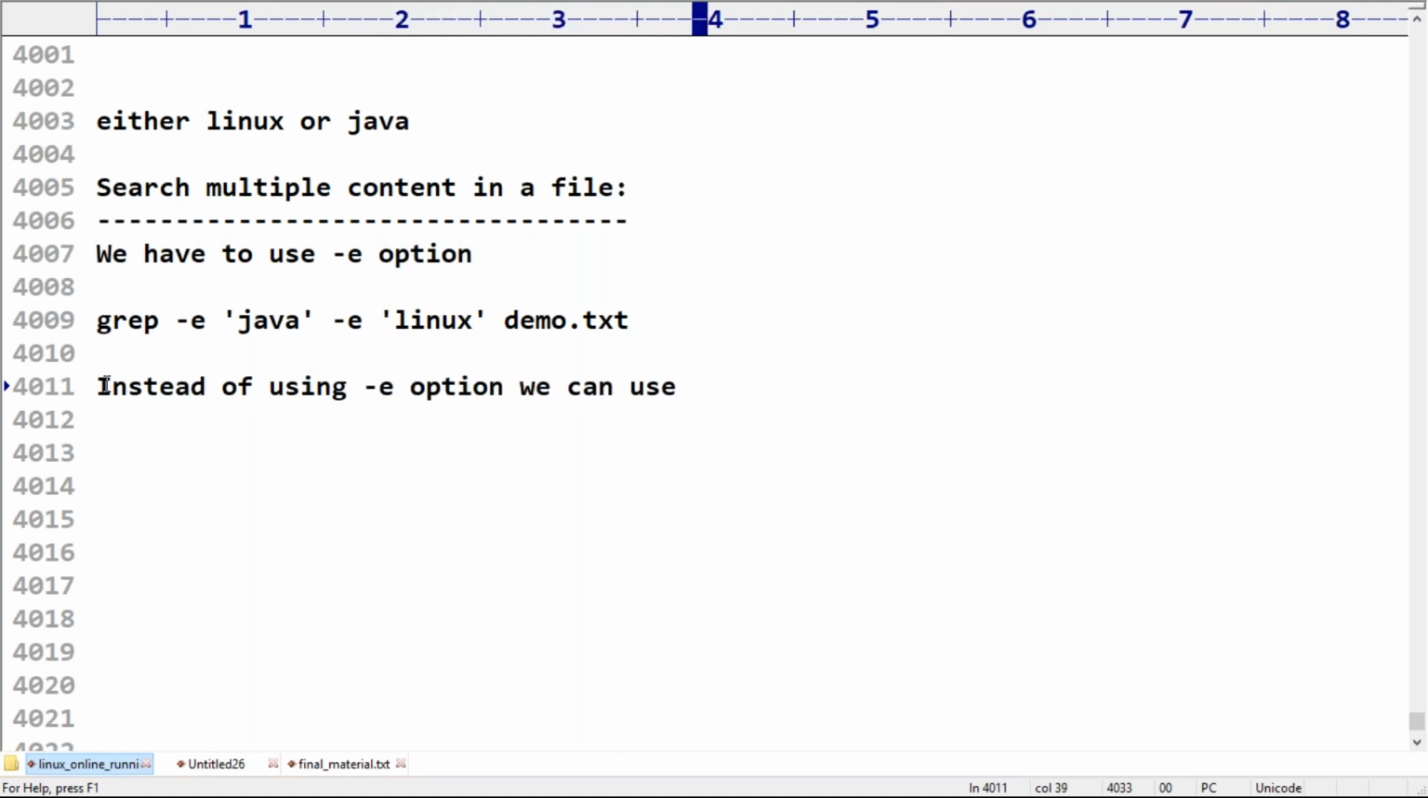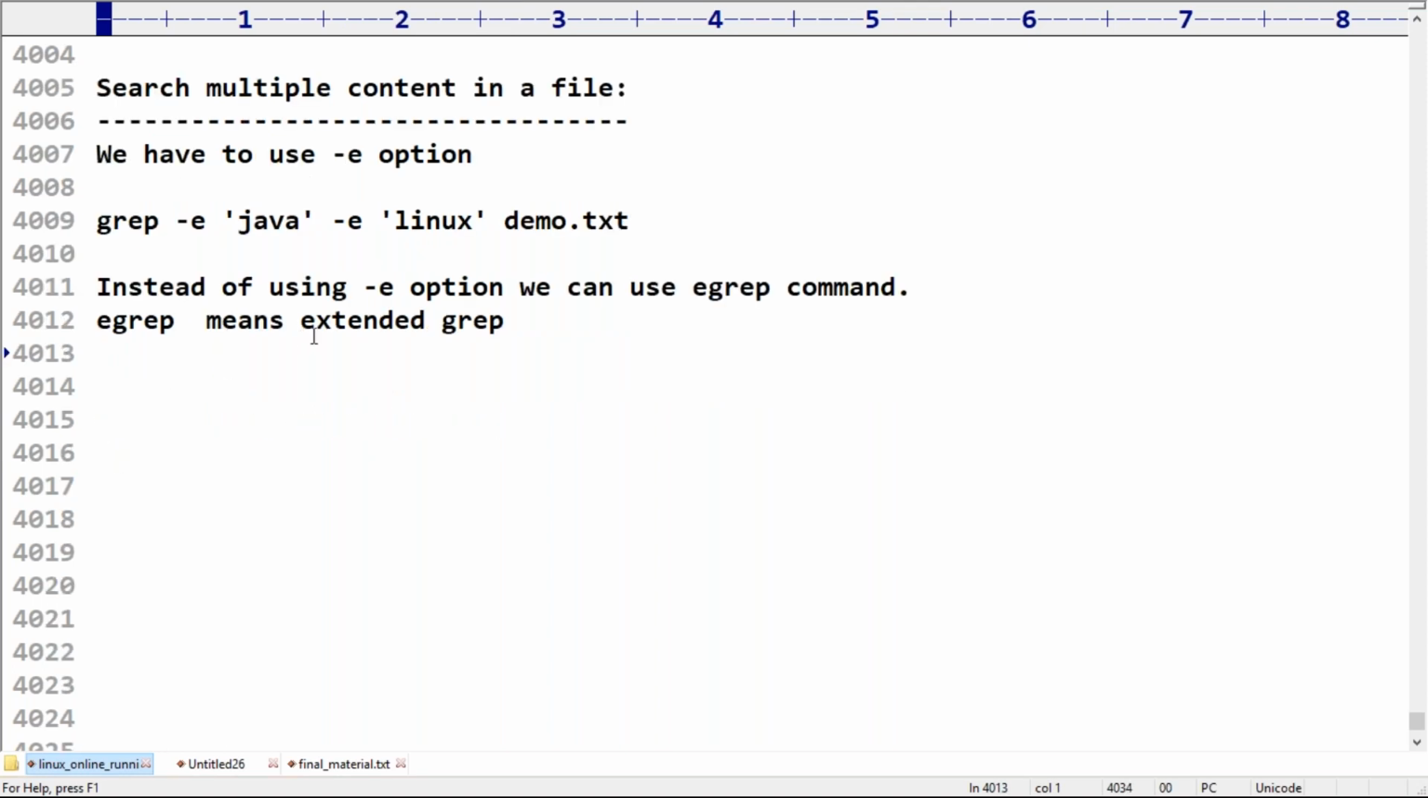But instead of using the hyphen e option, we can use the egrep command. Remember this very carefully. We can use the egrep command. Egrep means extended grep. Egrep means extended grep. So you can use the egrep command directly.